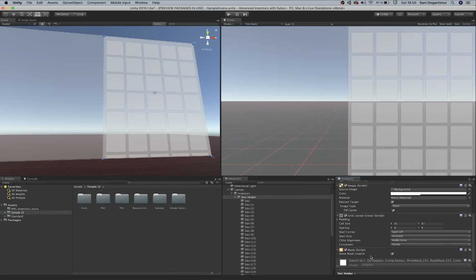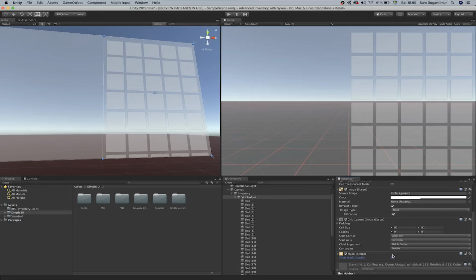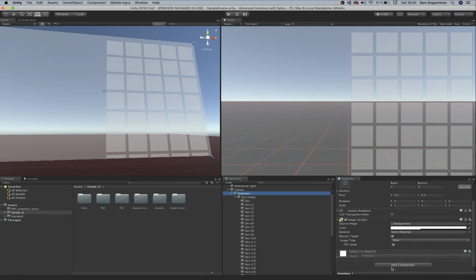And I'm also going to uncheck show mask graphic, which is going to disable the rectangle in the background. And then I will go to my inventory game object and add a new component here as well. And this one is going to be called scroll rect. So we're going to add this, and now we're going to drag the slot holder game object into the field where it says content.